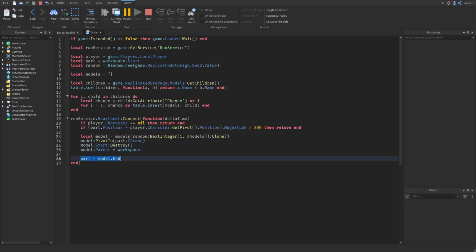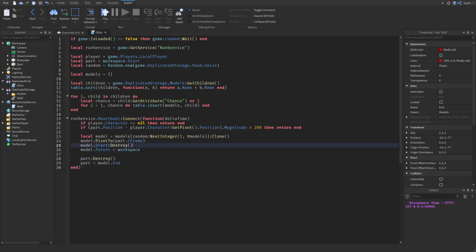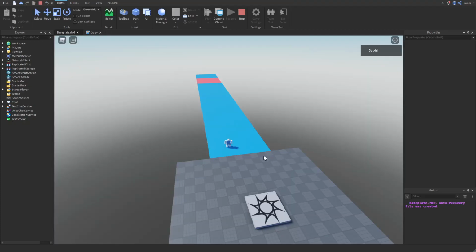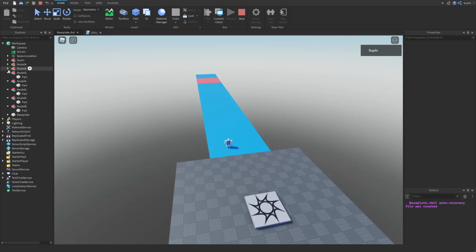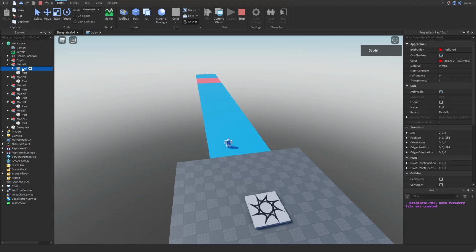And before we update the part with the new end part, we can destroy the old end part. So we can say part destroy. And finally, we can make this end part transparent, so you can't see the end part for the last model. So we can do model.endPart.transparency equals 1. And so now we should no longer see the start and end parts. And we can only see the end part here for the last model, but it has a transparency of 1.